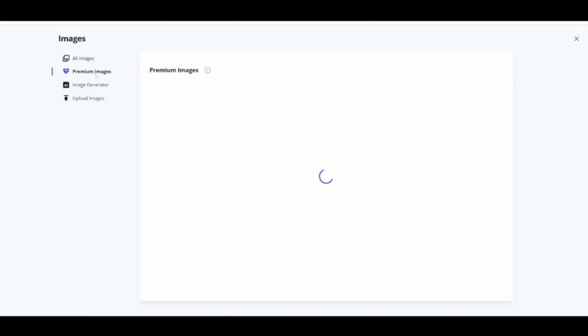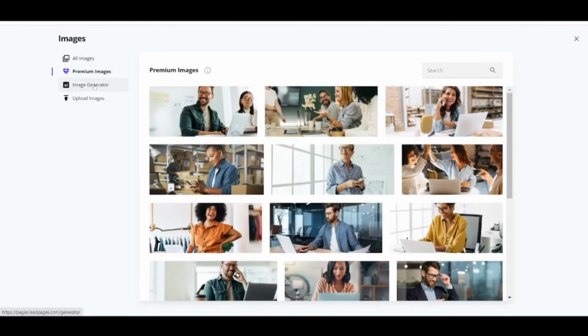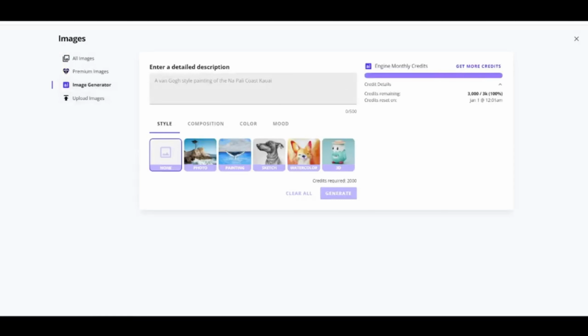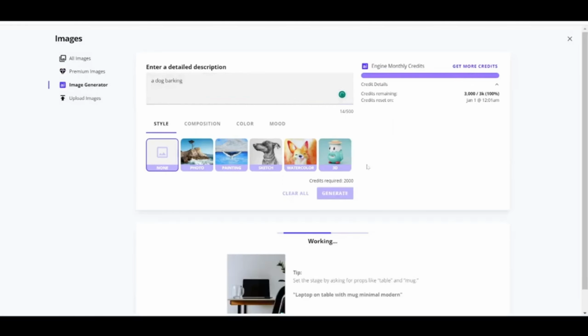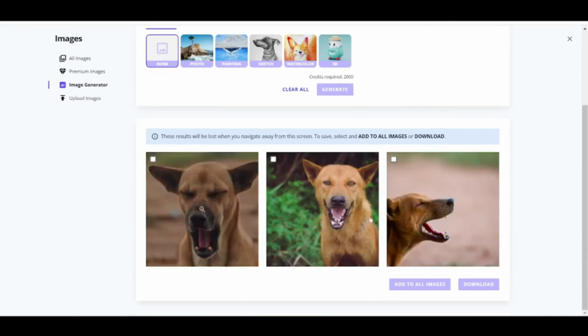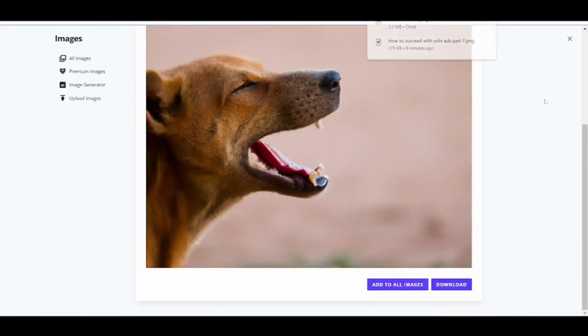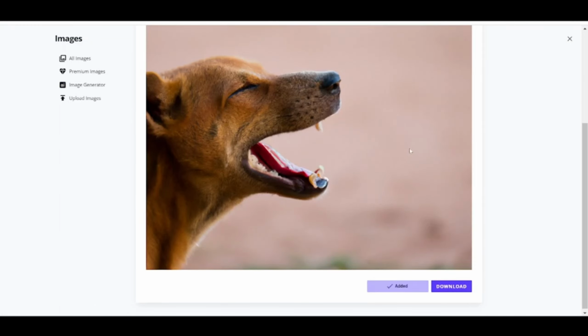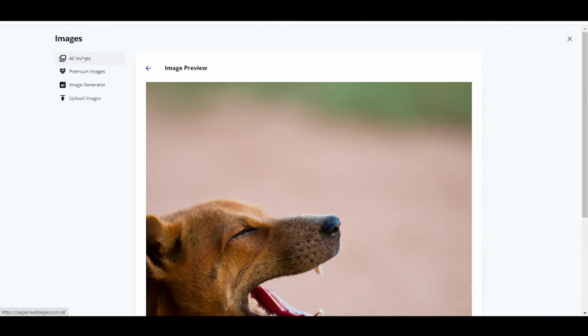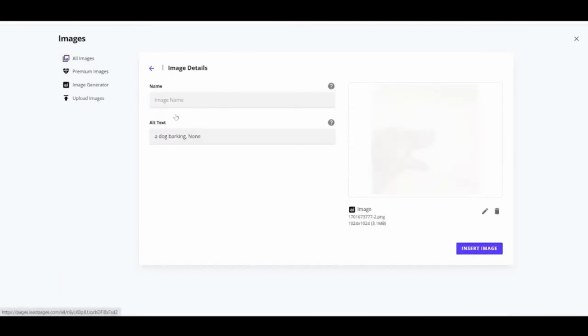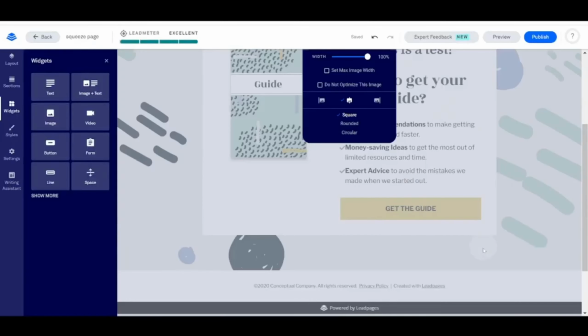Or you can also choose to purchase some form of premium images, or you can use their AI to generate an image for you. Like for example, a dog barking, right? So click on generate. Okay, so you can see all these different images. Now let's say, for example, you want to choose this image. So from there, click on add to all images. All right, so it's already being added. Now going back into all images, click on this one, click on insert image.